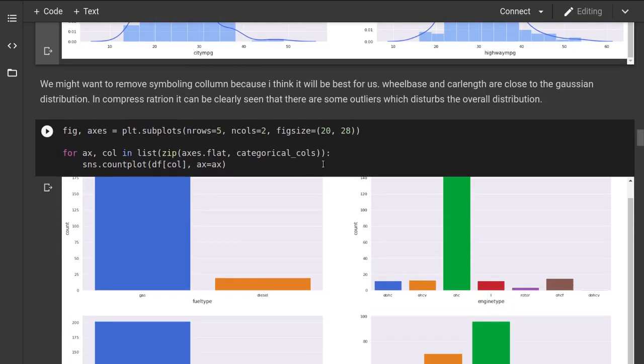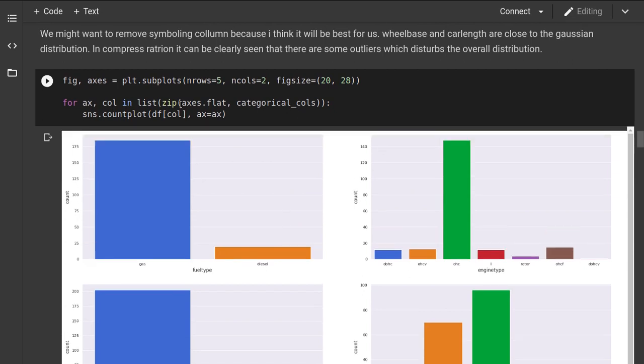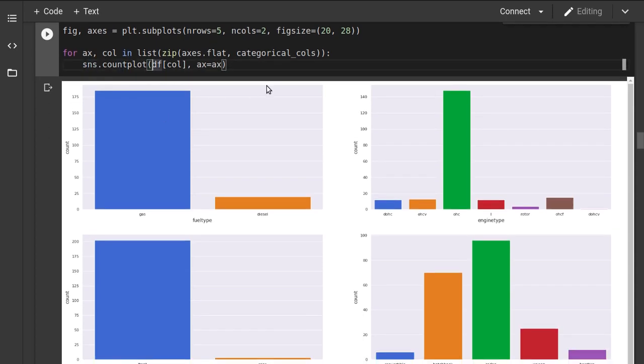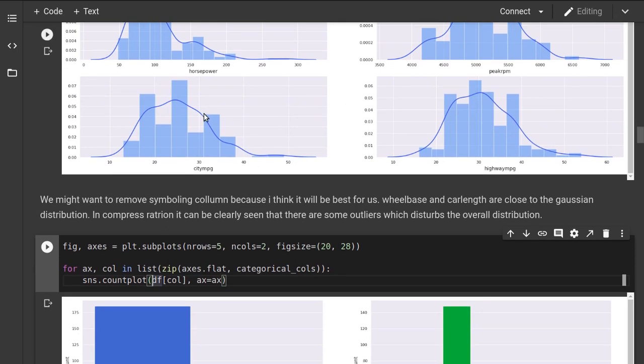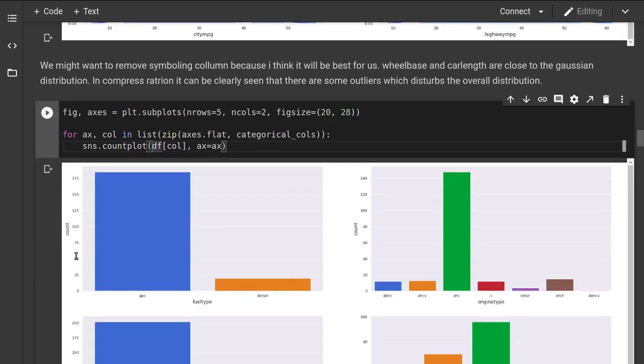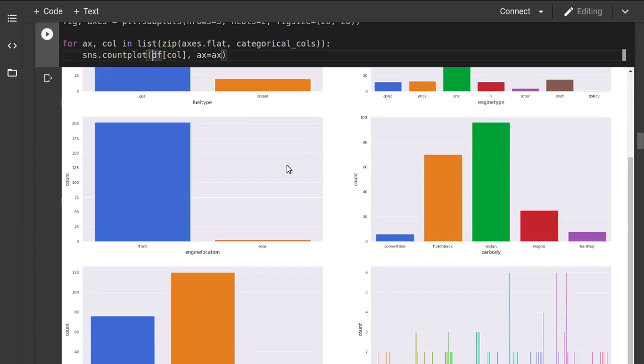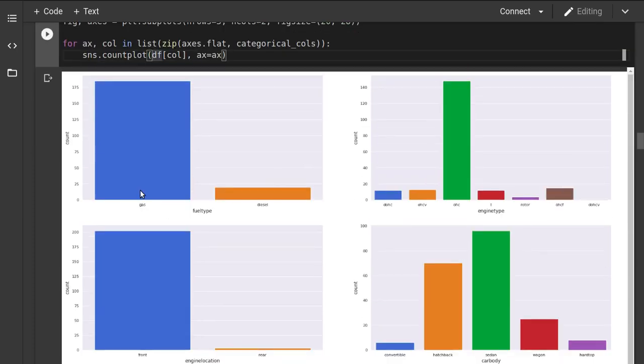Sorry about that. Okay, so then I created a count plot for categorical columns. The distribution plot is for numerical data, and count plot is for categorical data. As you can see, there are many cars with gas fuel type, and there are really less cars with diesel. The highest number of cars is with engine type of OHC.